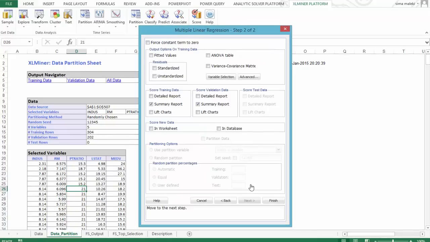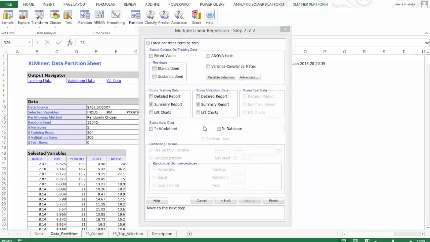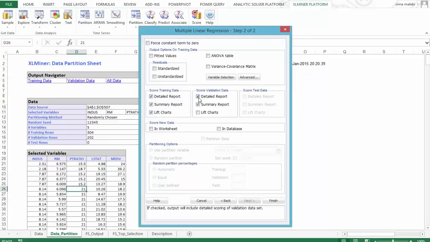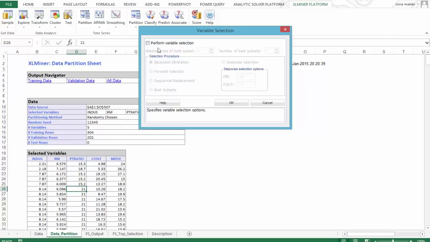Click on Next. Here you could select fitted values and ANOVA table options to review the results in the output. Let's select all the options under score training and score validation data. Let's click on variable selection and check on this box. With variable selection, you could automatically select various subsets of the data to determine which variables have the highest contribution. Excel Miner platform offers 5 different selection procedures for selecting the best subset of variables: backward elimination, forward selection, sequential replacement, best subsets, and stepwise selection.